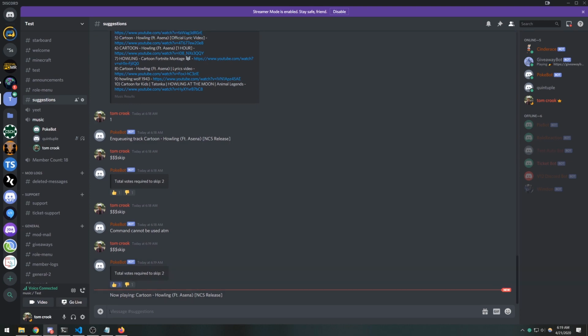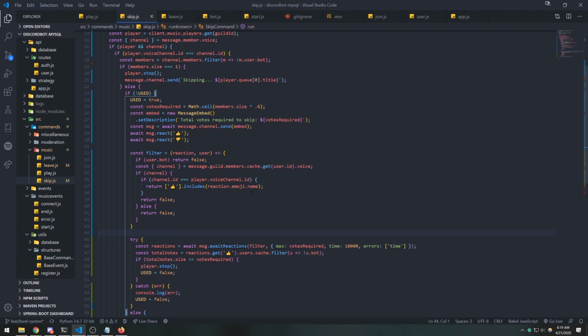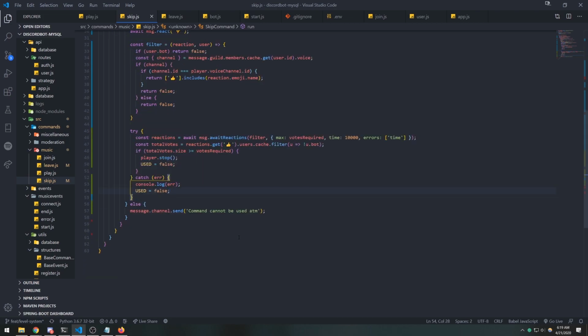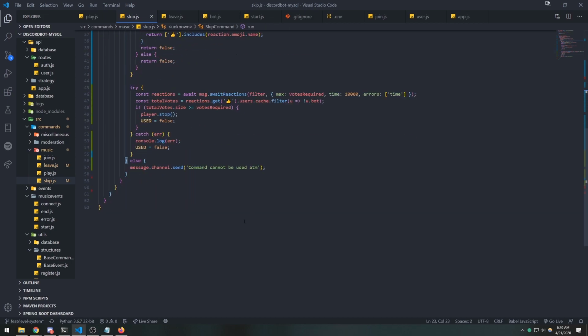So adding this used variable over here allows us to prevent people from using the skip command whenever there's a vote in progress. And that's pretty much it for this entire video. I know it took a very long time, but we're finally done. I think that is pretty much it for this video.